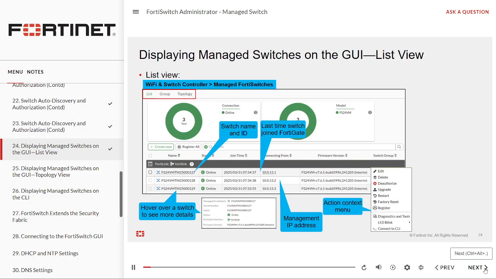After you authorize switches, they eventually appear as online on the Managed FortiSwitches page on the FortiGate GUI. By default, the page displays the switches in the list view, along with other relevant information for each switch, such as the ID, status, management IP address, and join time. The join time is an important piece of information to review.